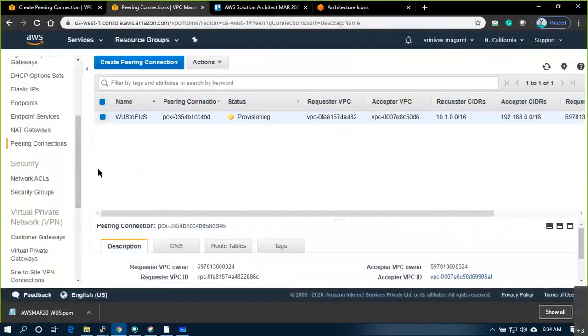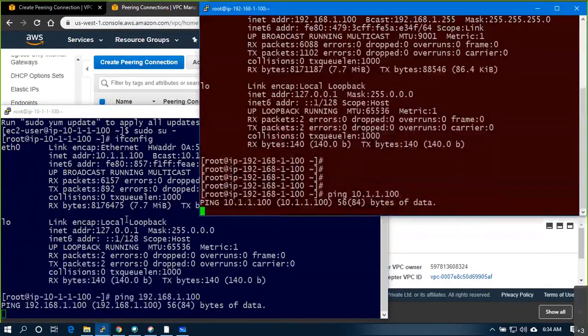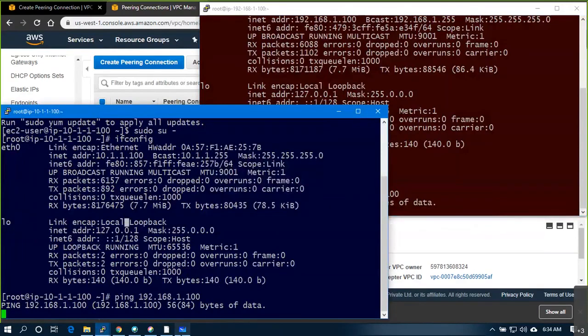Done. So the connection is provisioning. They will not ping yet. The connection is provisioning. Still, we need to do a few small steps.